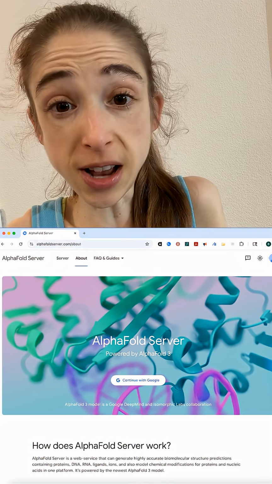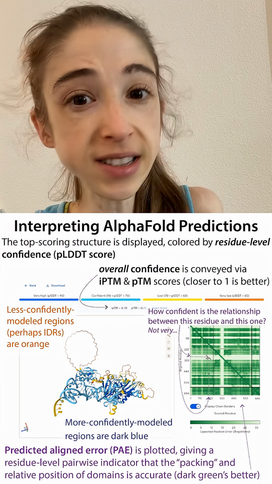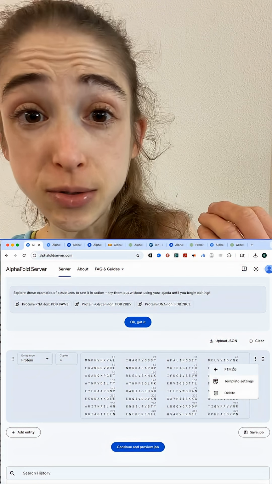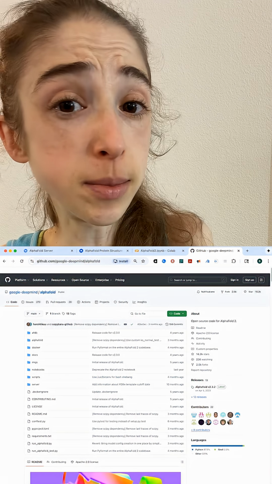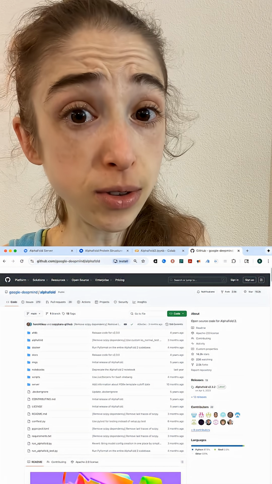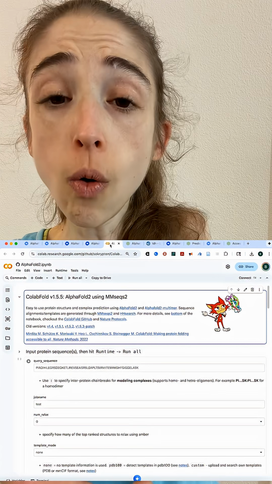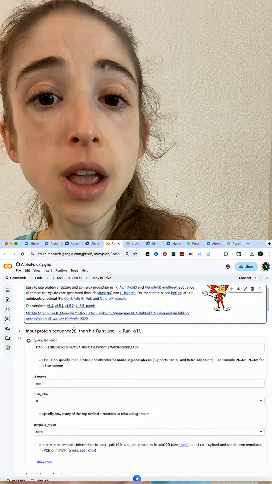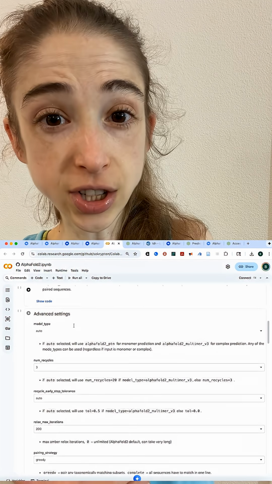It's really easy to use AlphaFold to predict the structure of proteins and protein complexes. If you want to do something simple, you can just do it directly through the server. If you want to do something more complicated, then you can download the source code and run it locally, or you can use AlphaFold, which will let you do it kind of in the cloud, but still have more customization.